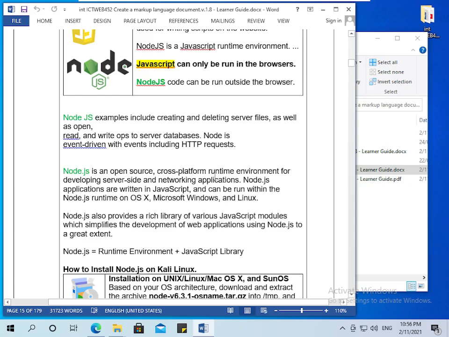Node.js is an open-source cross-platform runtime environment for developing server-side and networking applications. Node.js applications are written in JavaScript and can be run within the Node.js runtime on OS X, Microsoft Windows, and Linux. Node.js also provides a rich library of various JavaScript modules, which simplifies the development of web applications using Node.js to a great extent. Node.js equals runtime environment plus JavaScript library.